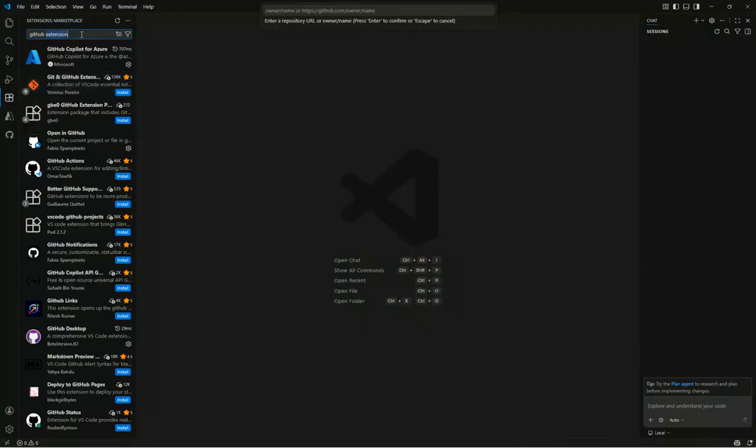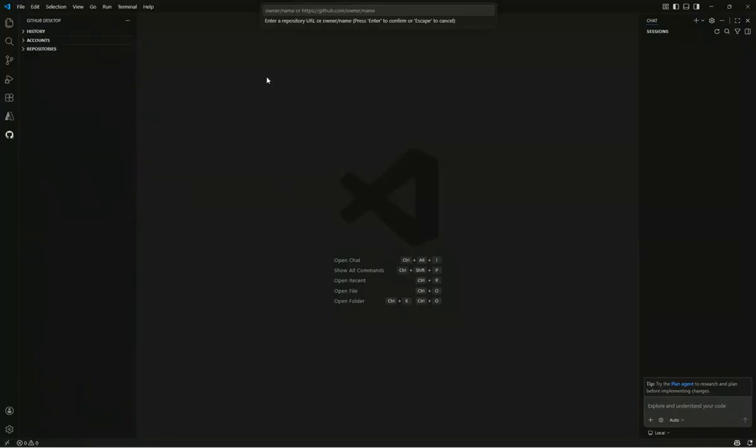First, open Visual Studio Code on your computer. You need to ensure you have the GitHub extension installed. You can do this by going to the Extensions view by clicking on the square icon on the left sidebar. Then type GitHub in the search bar. Once you find the GitHub Pull Requests and Issues extension, click Install.